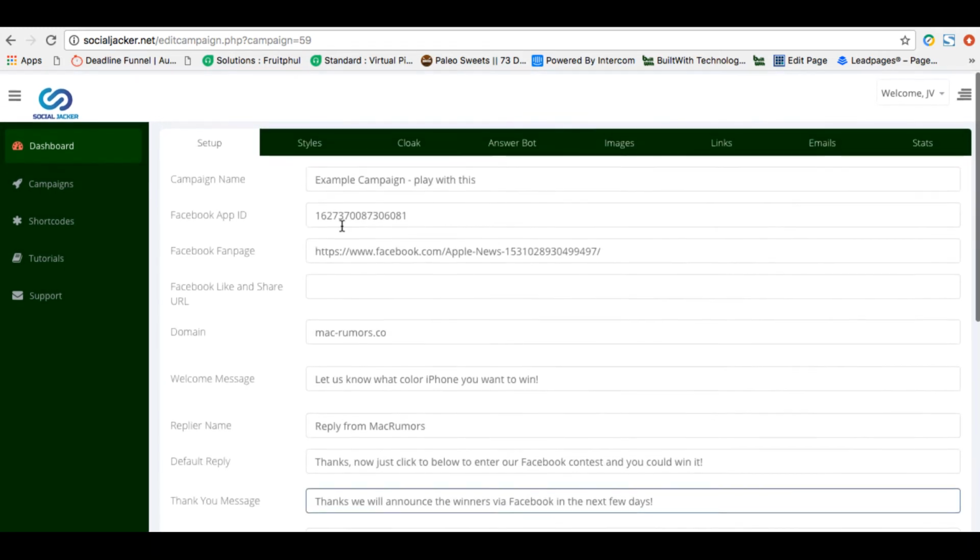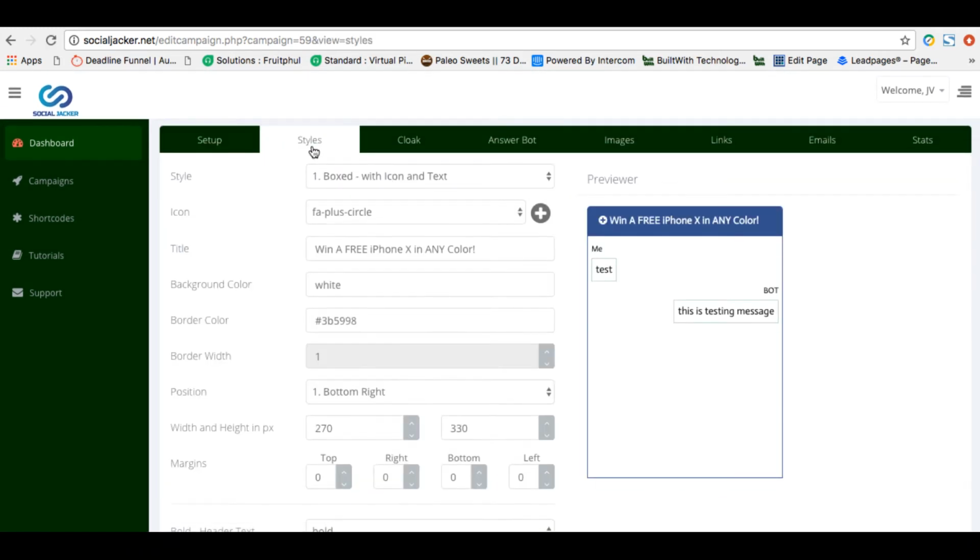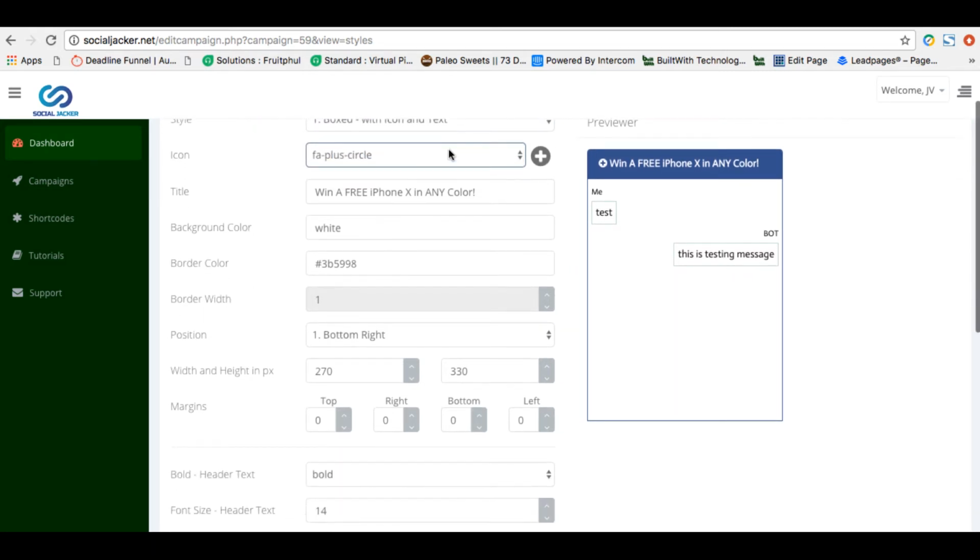And you can also customize the style. So this is what it currently looks like. There's a couple different styles, including square, user. You can go ahead and play with these. That's not a big deal. It's just going to customize a little bit how you want it to look. You can have the title here. In this case, the title is "Win a free iPhone X in any color."